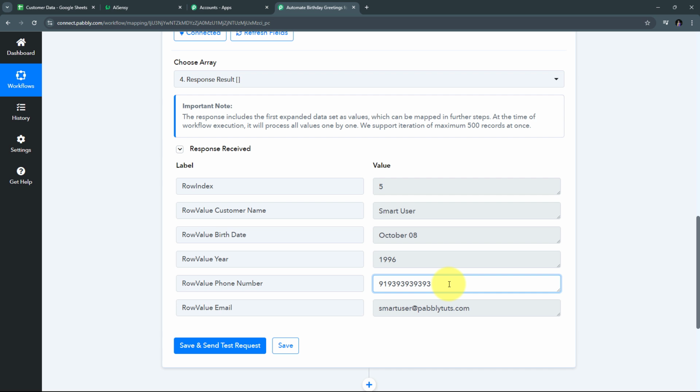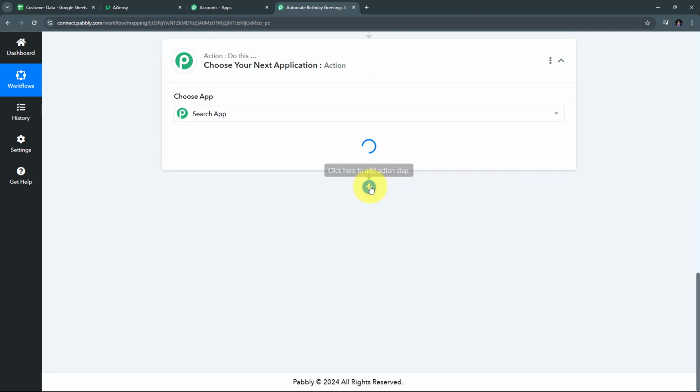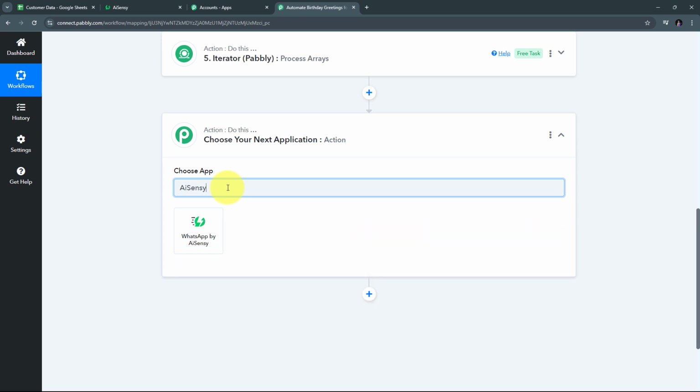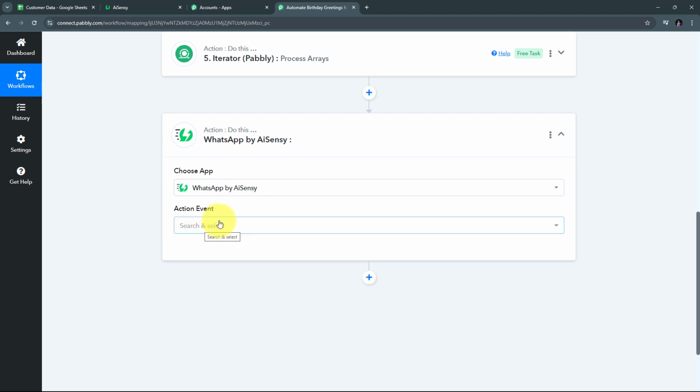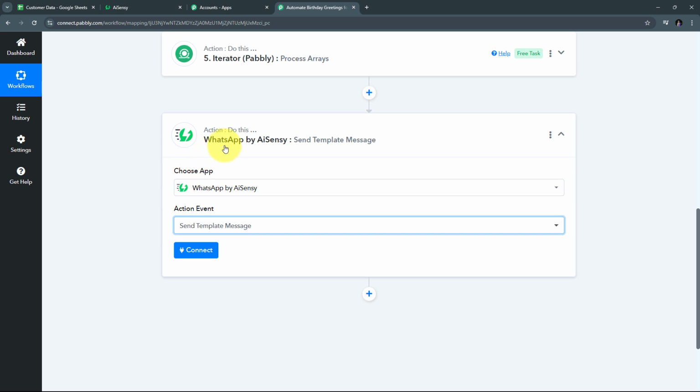So here, for sending the birthday wishes to my customer, I'm going to set up my last action step, and here I'm going to search for my action application, which is going to be AiSensy. I'm going to select WhatsApp by AiSensy here. And now I have to give my action event, so I'm going to open this tab, and Send Template Message will be my action event. So I'm going to select this, and I'm going to connect WhatsApp by AiSensy with Pabbly Connect in my workflow. So I'm going to click on connect.